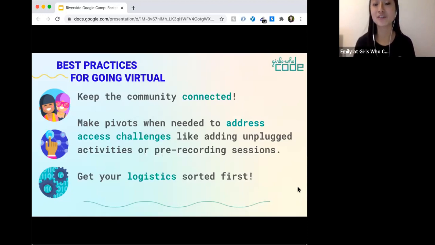Lastly, think about getting your logistics sorted first, right? You also need to build in time for prep, because with virtual there's a little more coordination that happens beforehand to make it a smooth process. Whether you're making sure all the passwords and things you need are written down in a very simple format, or taking screenshots and writing step-by-step instructions for students on how to get started, there are a lot of things you can do depending on what platforms you're using, whether that's Girls Who Code or other really great resources.